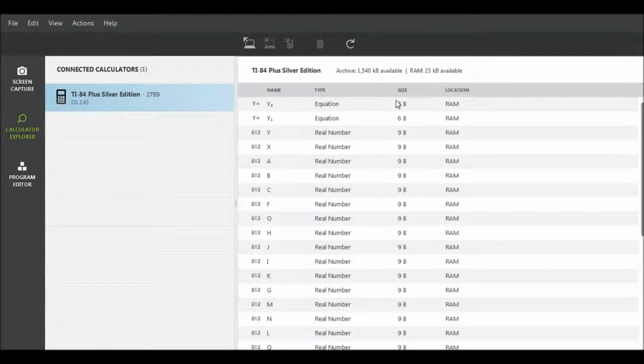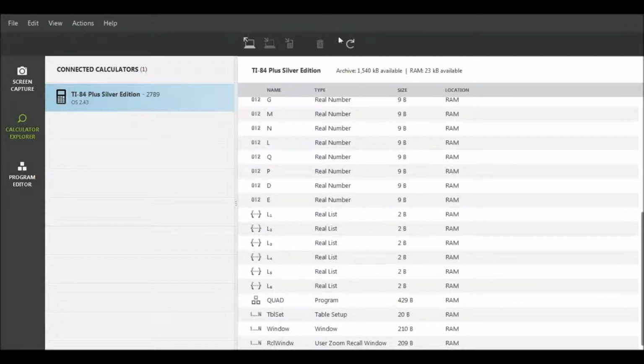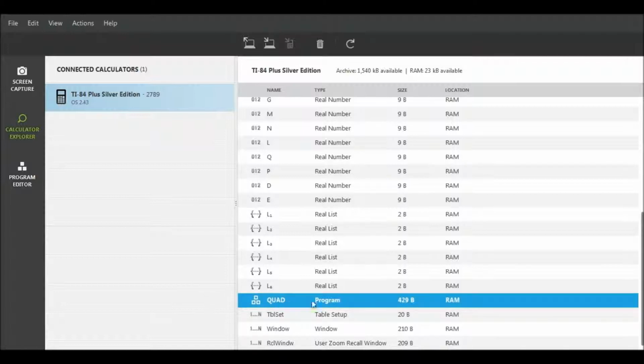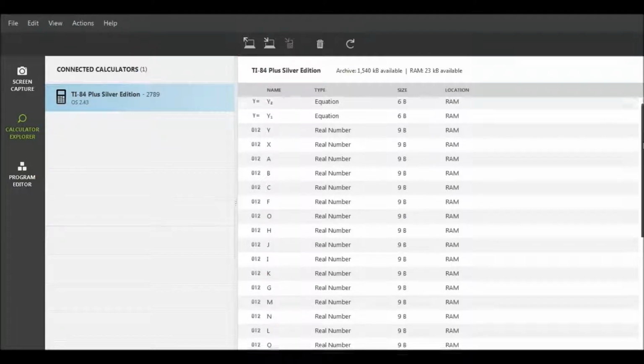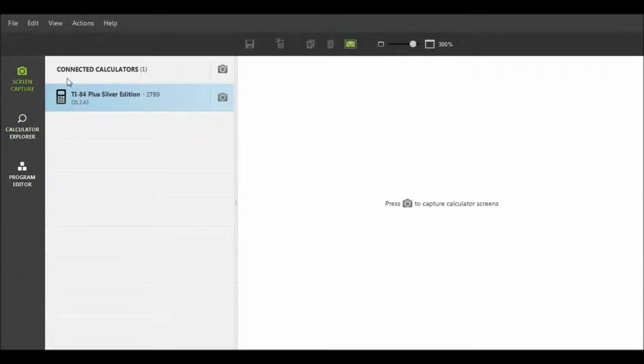And then you go ahead and click refresh, and after you refresh it, you go down to program where it says type. You go down to where it says program, and it should be in there, the quad program. And it'll show you the size, 429 bytes, and it's in your RAM, which is where we wanted it. So that's how you put a program on. You could go to any website you want, as long as it's the correct kind of program for TI-84 or maybe even TI-83 if you want. So I think they use the same sort of programming language, TI Basic. So that's that. I guess I'll go ahead and show you what the program itself looks like.